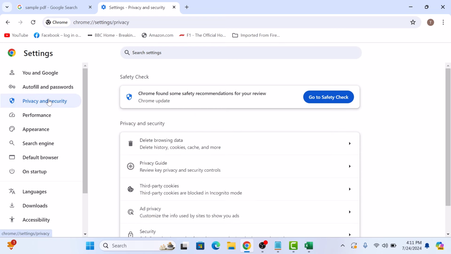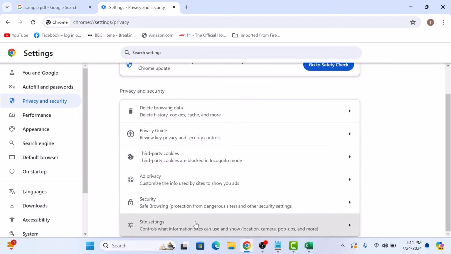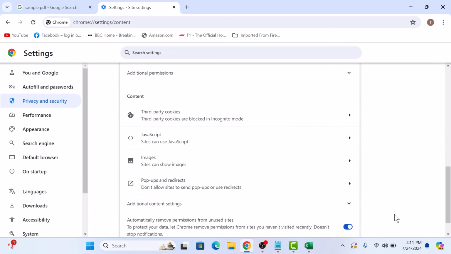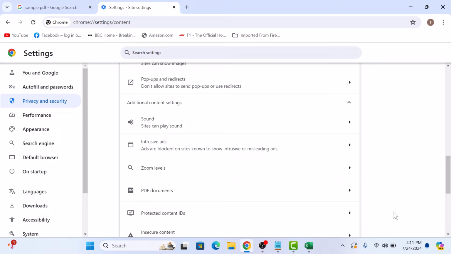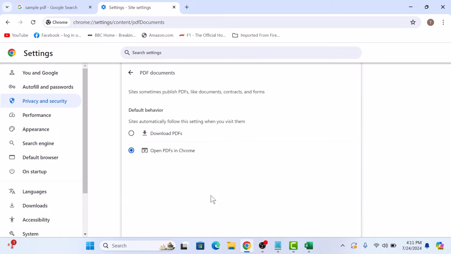Here you will see a list of options. Click on Site Settings. Now scroll down and under Content section, click on Additional Content Settings. Now click on PDF Documents.